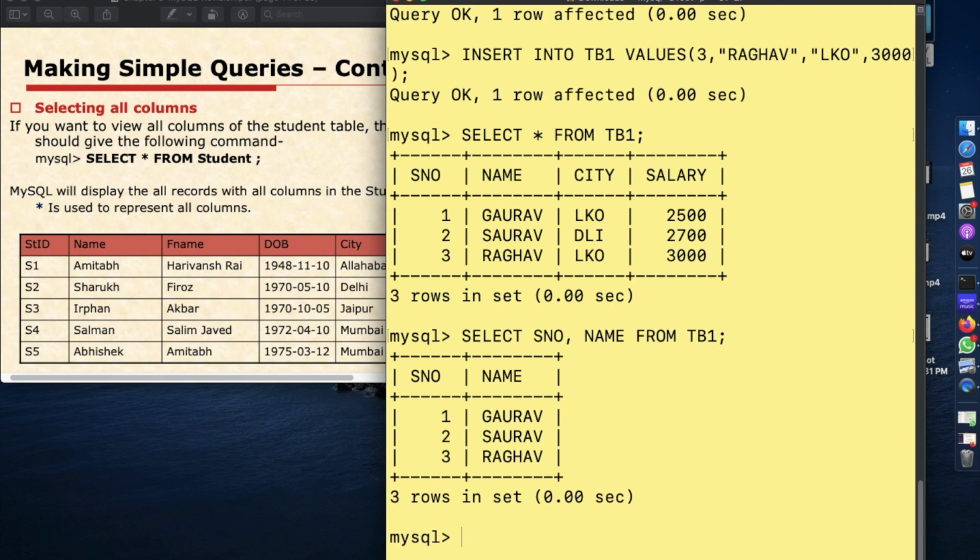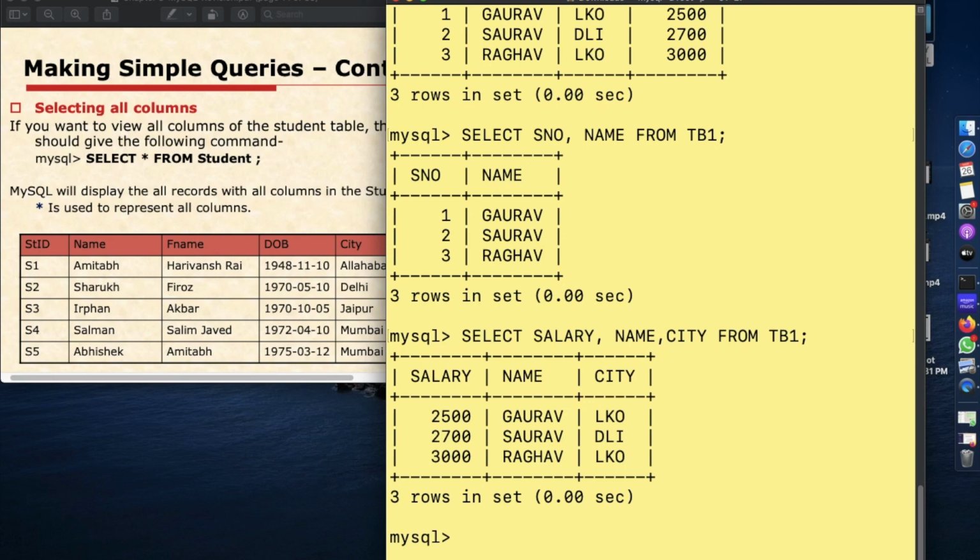Now suppose you want to change the order of the columns, like select salary first, name comma city from table name, like this. So we have now displayed it like this.